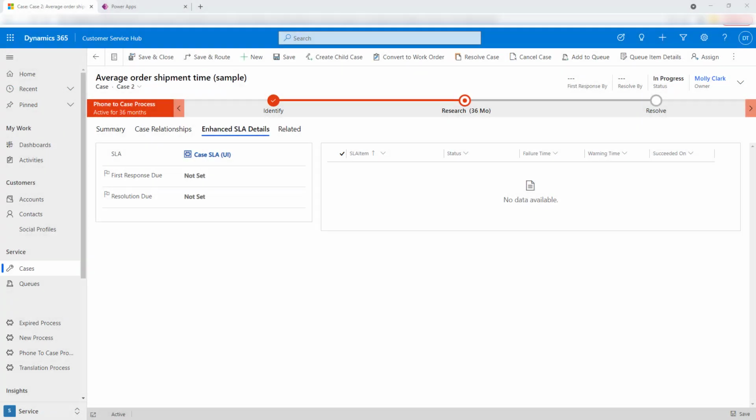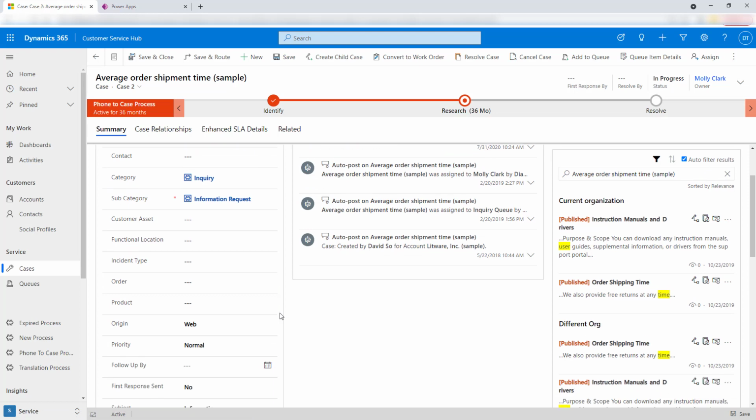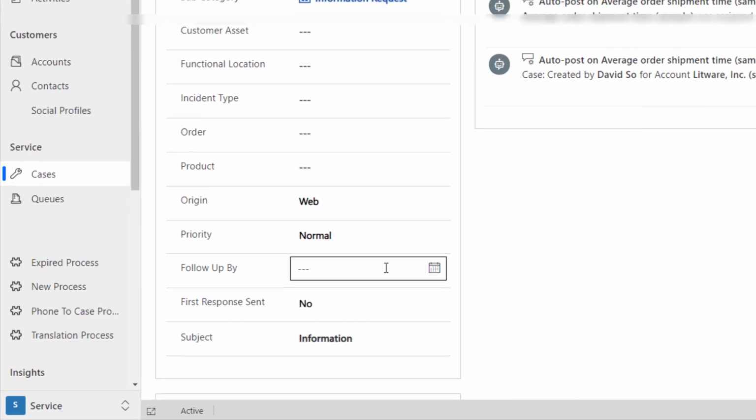I opened a case here and then I went to the enhanced SLA details, and you can see my SLA and also my first response due timer and my resolution timer as well. So I'm going to go ahead and trigger this SLA, and this particular one is triggering on the follow up by field.